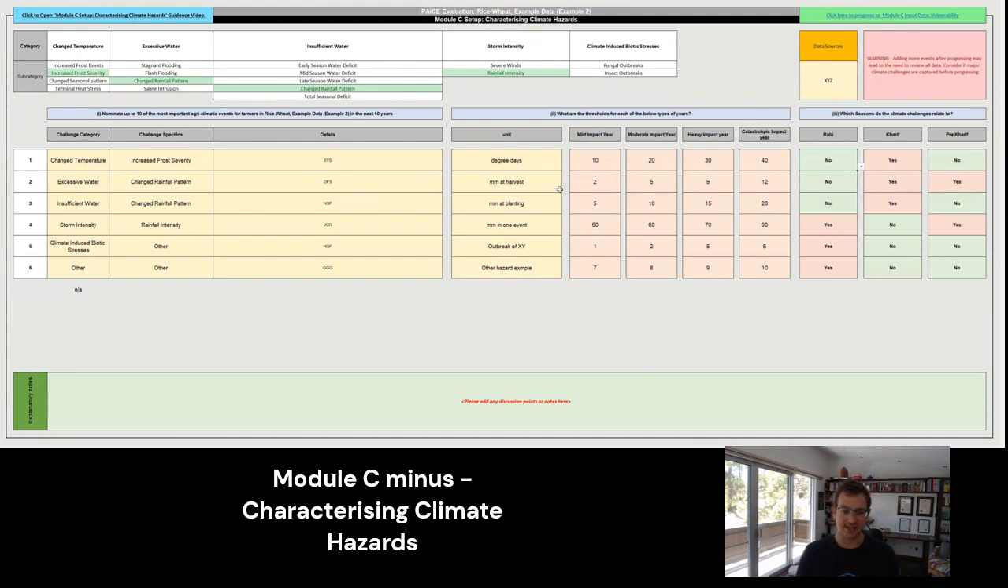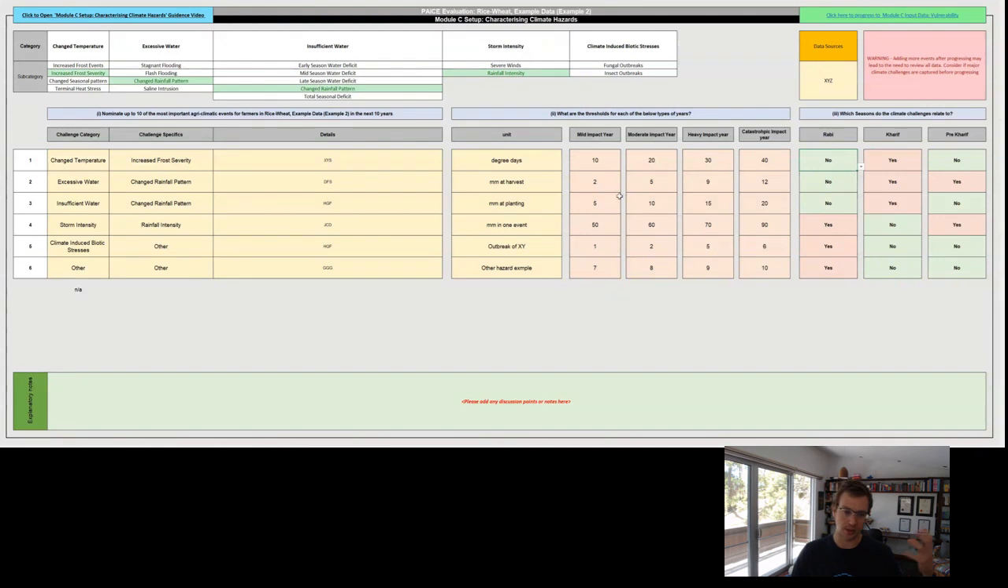So what this does is set us up for the rest of the C module, telling us what our climate hazards are, what the thresholds are, and what seasons they relate to.